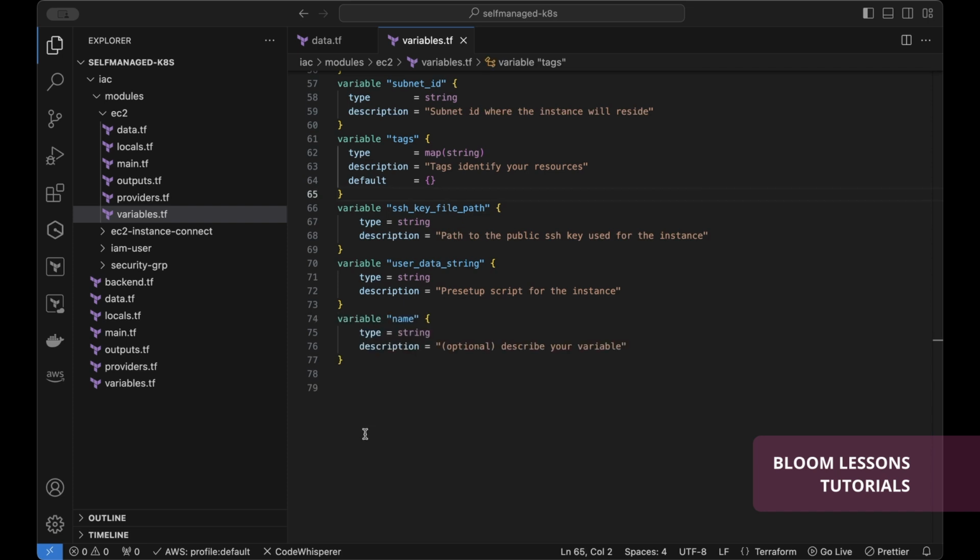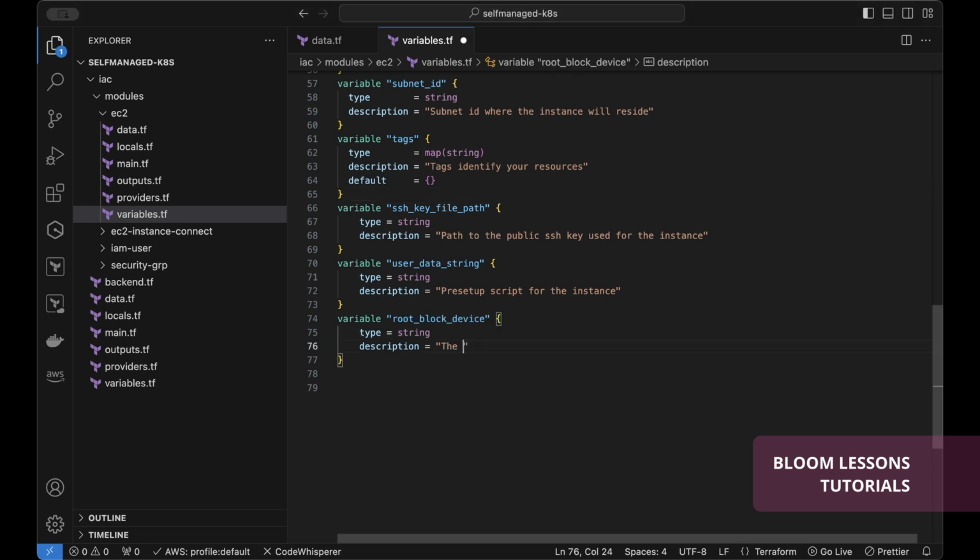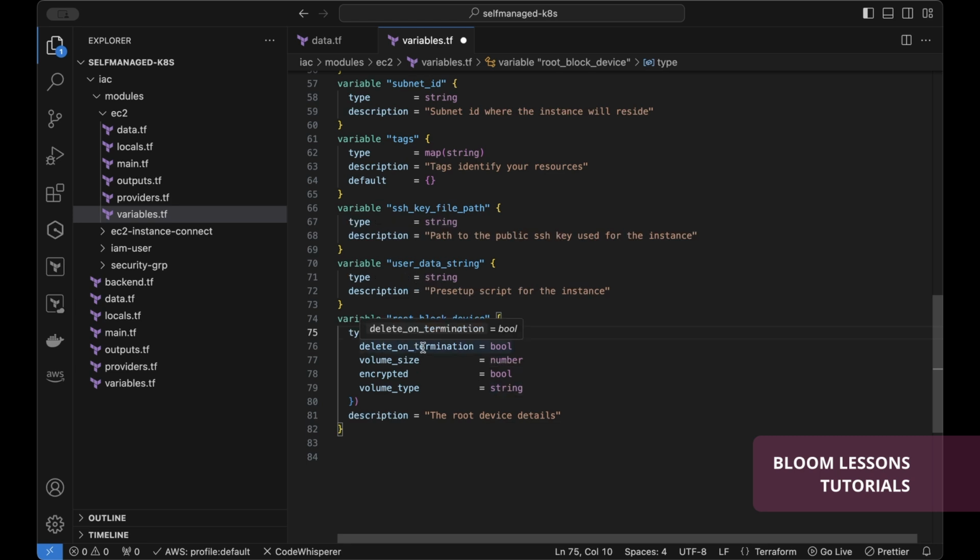We can finally define the root block device that will be used for our instances. It will be an object with 4 keys. It will have delete on termination boolean. It will have volume size, which will be a number. Then it will indicate whether the volume is encrypted or not, which is a boolean, and also the volume type, which can be GP2, GP3, or any other volume type supported on AWS.